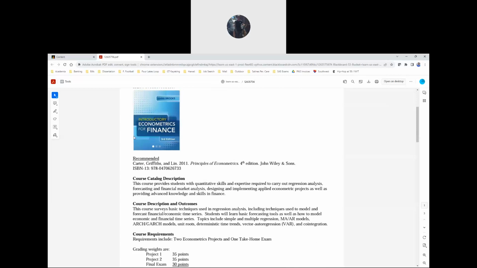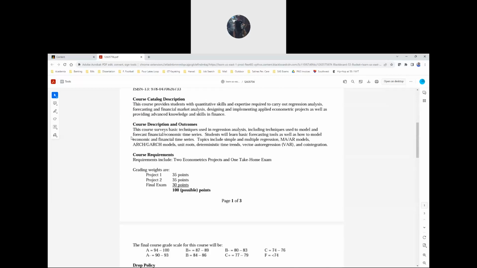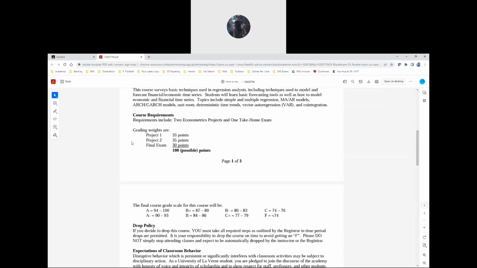Now, here's how the course will be graded. You're going to have a couple of little research projects and the final, and that's really going to make up your grade. I'm going to do these meetings probably three or four times throughout the semester or the term, whatever you want to call it.